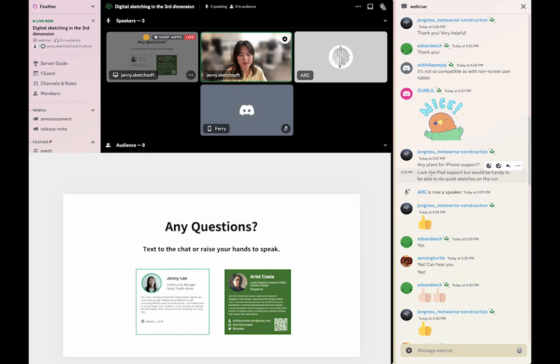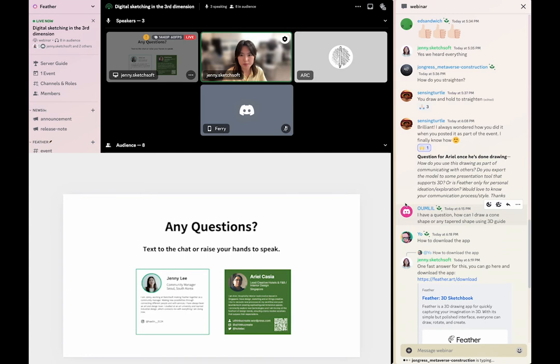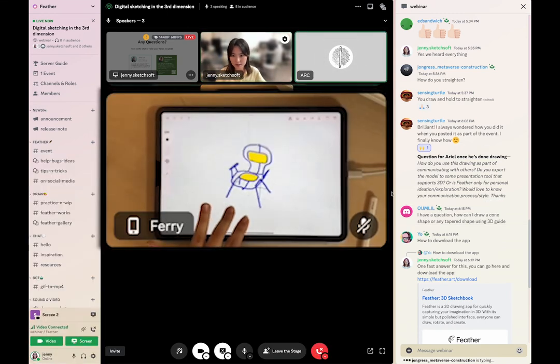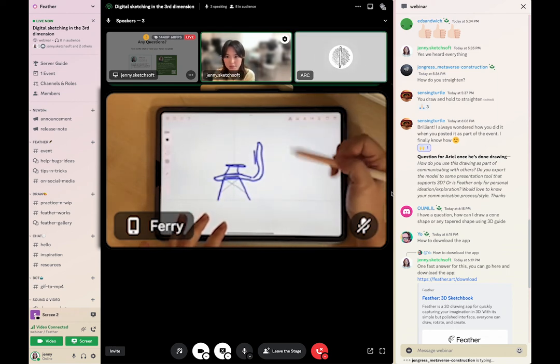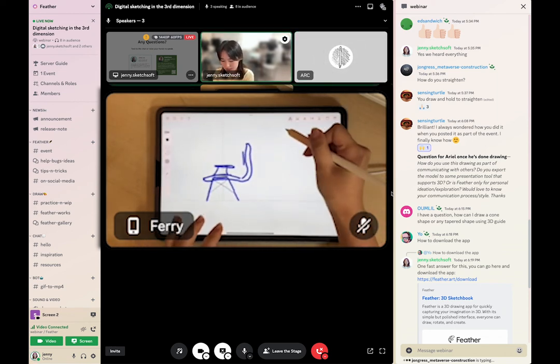And I'm happy and glad that everyone is happy with the iPad support, since it could be able to do quick sketches on the run. One more thing, I think I would like to answer with my tablet about drawing neatly. Ariel was using this and has been explaining a bit.